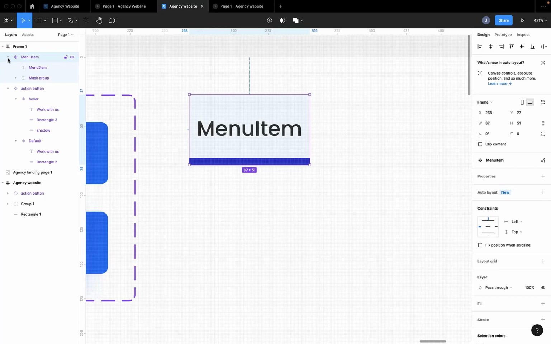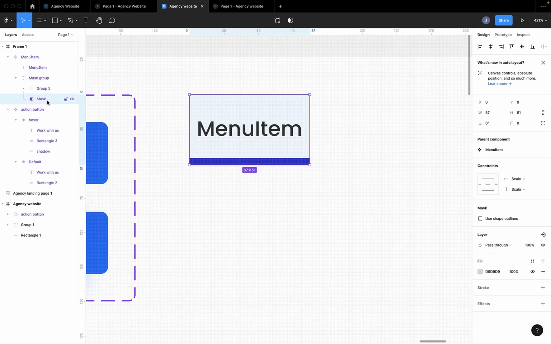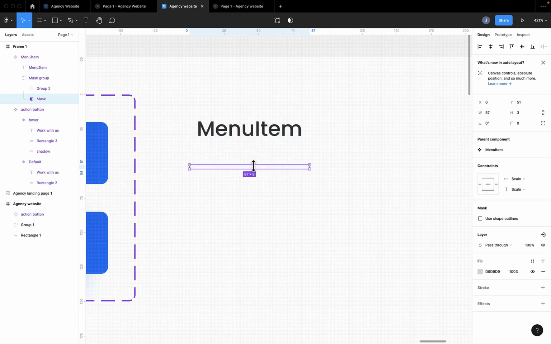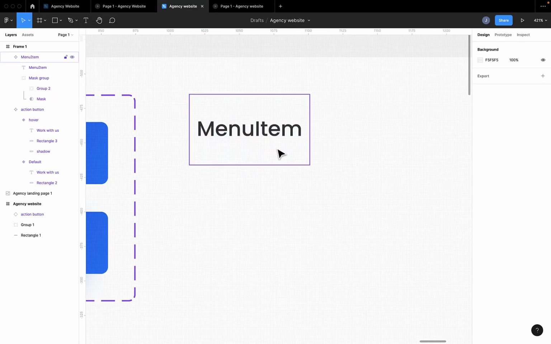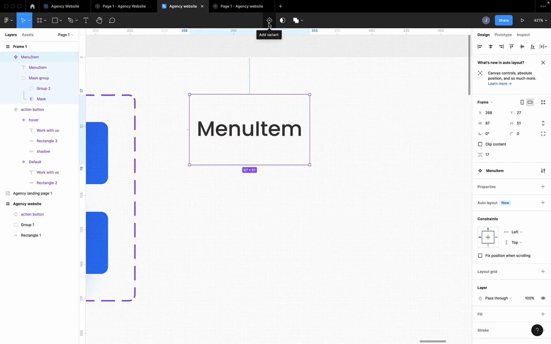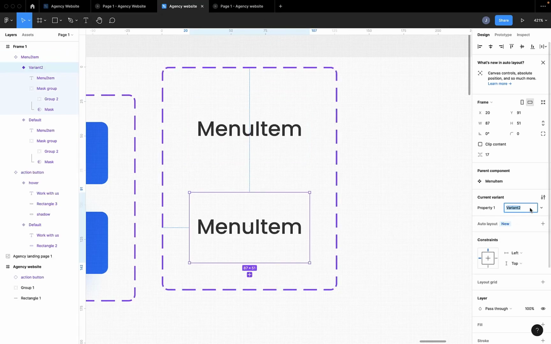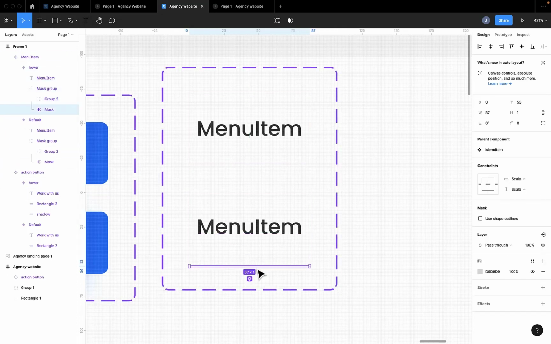We expand the contents of the component by pressing the rectangular icon, and then we go into mask group and select mask from that, and we adjust our mask to hide our shape. Once we finish with that, we create a variant of our new component. We rename it to hover, and then in this new variant we find our mask layer and adjust it to make our shape visible.